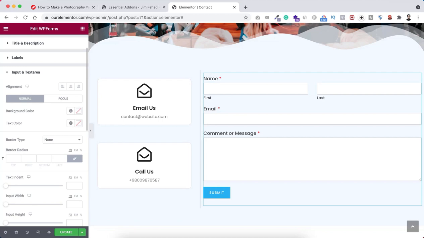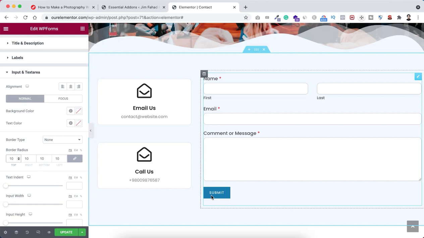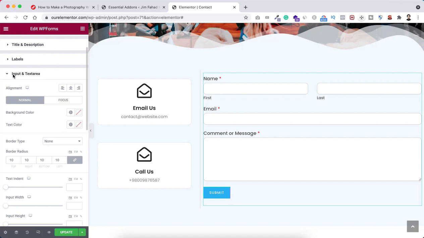So let's add 10 pixels of border radius, and then I want to style this submit button because our other buttons are black or white, but this button looks unsynced with other buttons of our website. So to make it look similar to other buttons of our website, we can design it our way. So just minimize this input and text area. Now go inside submit button.